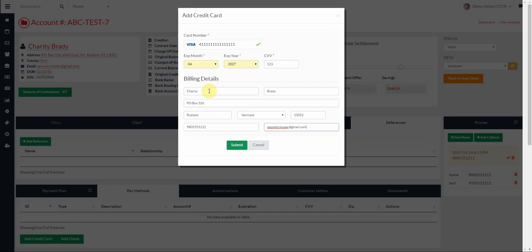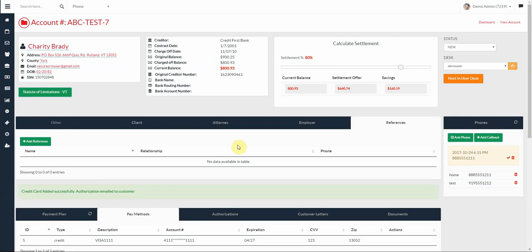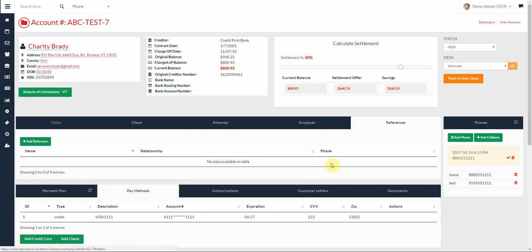Once you enter any type of credit card or any type of check, they're automatically going to get an authorization form that they can then sign and send back. So you're going to enter in the authorization form, hit submit. You'll see that it says the credit card was added successfully and the authorization form was emailed to the customer.